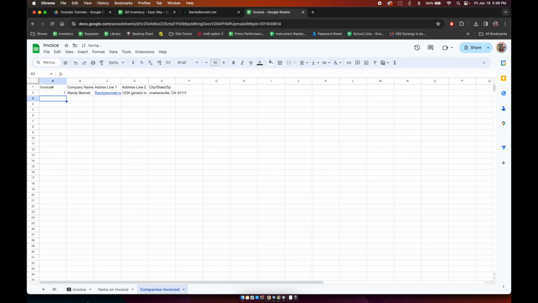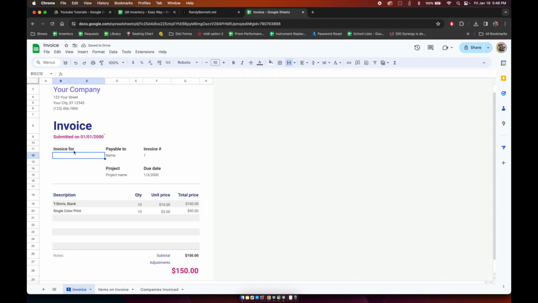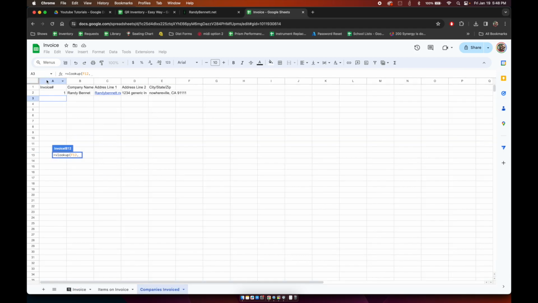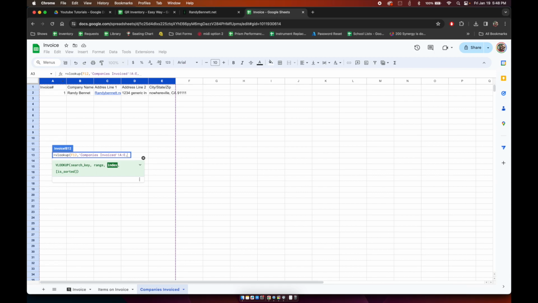Now, check this out. So my invoice is now... There's a cool function in Google called VLOOKUP, which means I can make it look up this thing from this list. Now, I can say I want the second line, which is this one, second column there. So see, it already pulls up Randy Bennett as my answer. Is sorted? I'm going to say false.